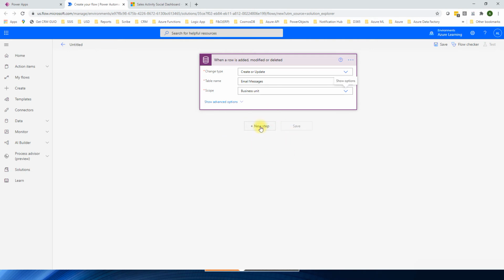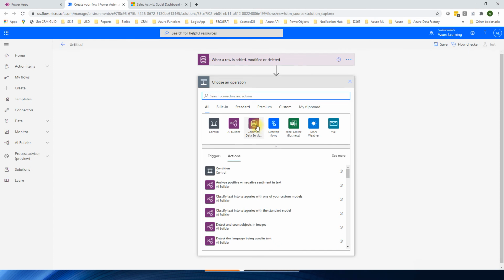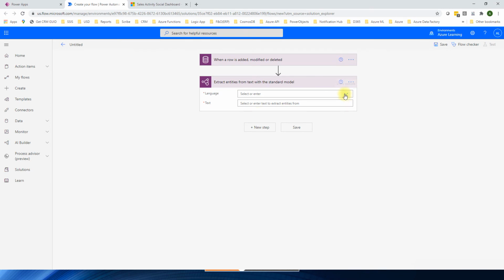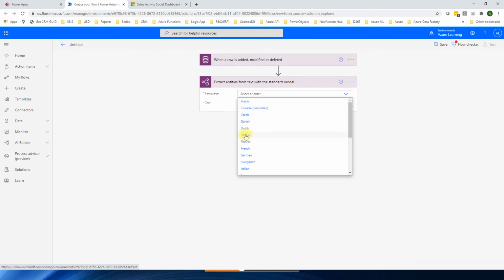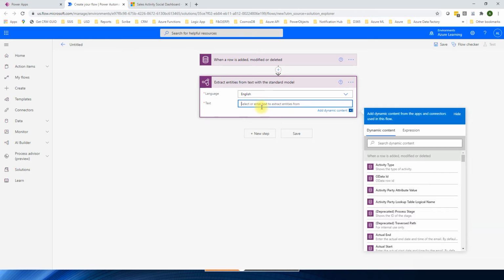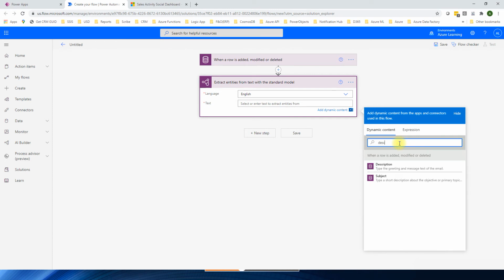Now let's add another step, which is AI Builder. Then choose extract entities from text, using the standard model. We are using the language English. For the text, we are going to pass the information from the email, so type description.